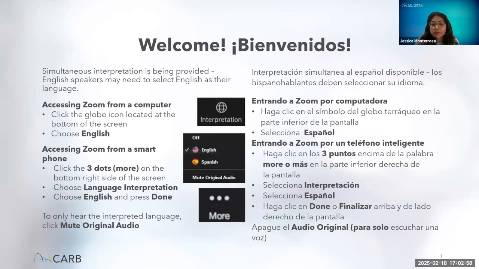If you're accessing Zoom through a mobile app or a phone or a tablet, click the ellipsis that says More, then Interpretation, and then you can choose your language. To only hear the interpreted language, please click the Mute Original Audio option. American Sign Language is available today, and we are also offering captions for this meeting. To enable or disable captions, click the More button and choose the captions choice.